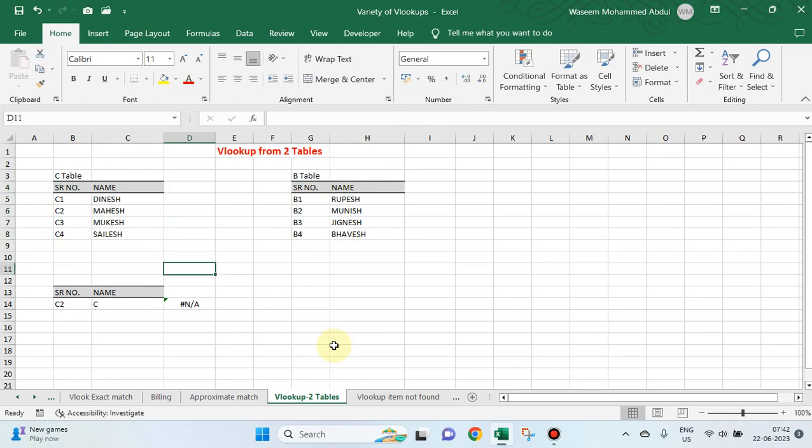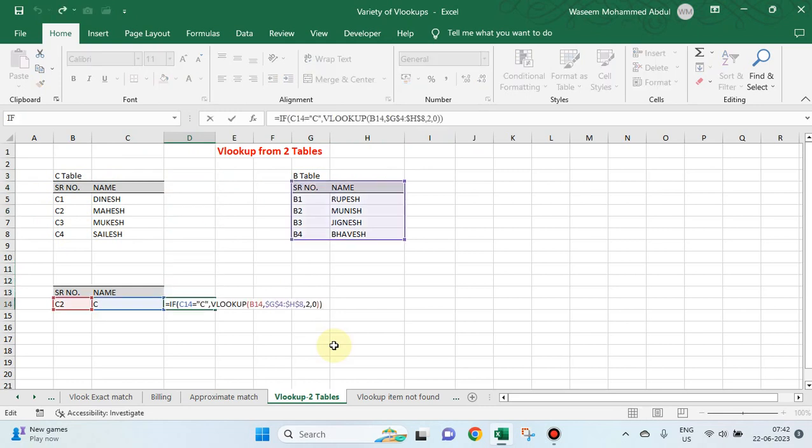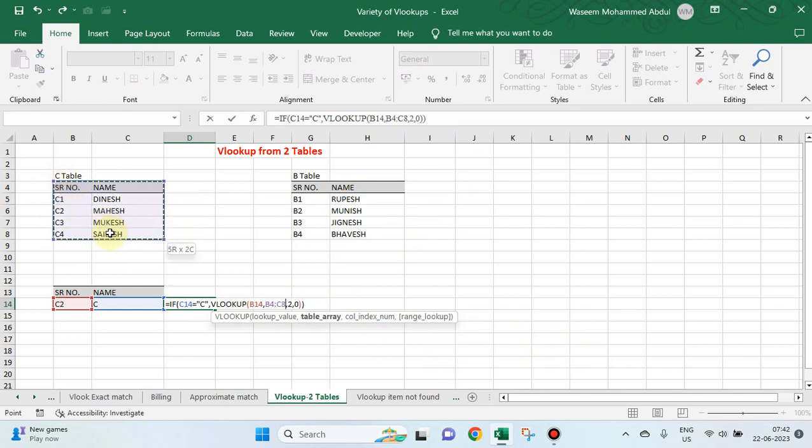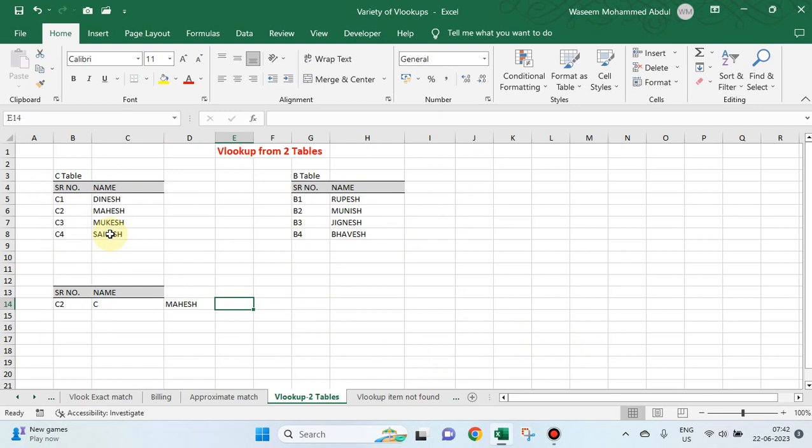So I should say if it is equal to C, then my table should be, if VLOOKUP value is, if this is C, then I should go to this table, not this table. That's why. Okay, go to this table if it is C. Okay, lock it. You get answer.